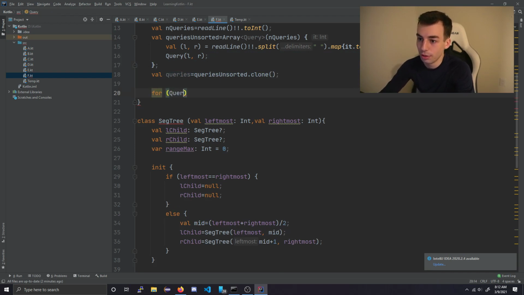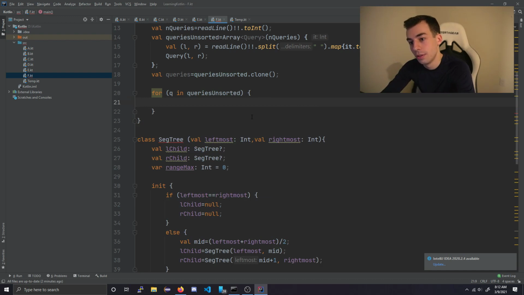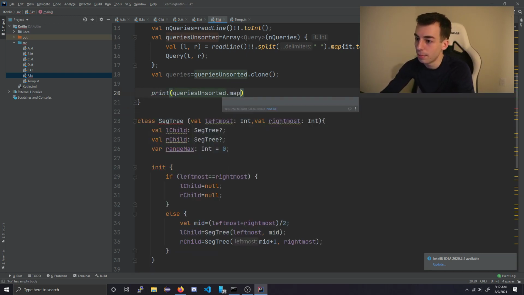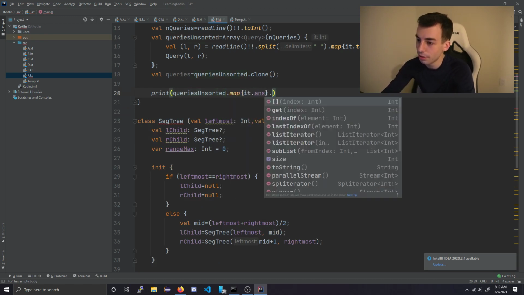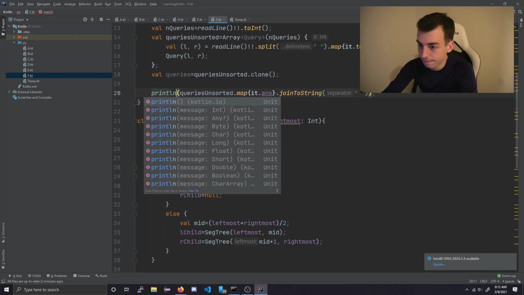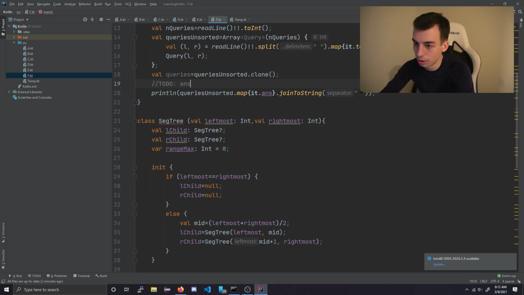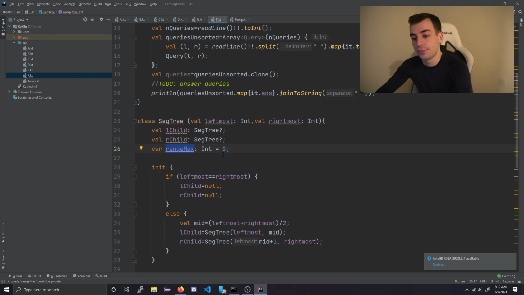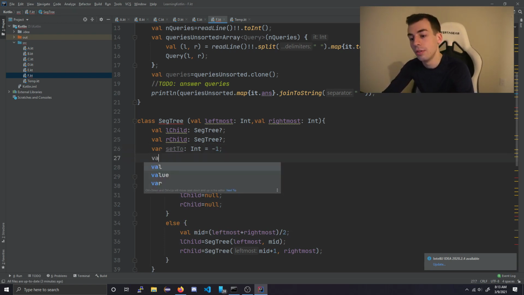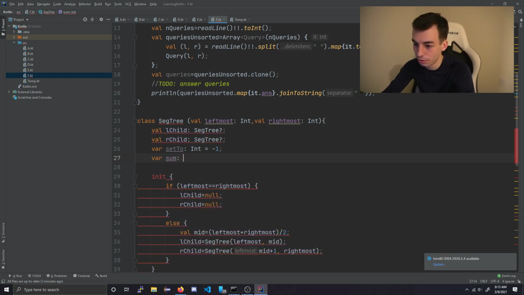All right, for q in queries unsorted, then, okay, wait, no. Print queries unsorted dot map it dot ans dot joinToString space. Make this a println. Now I print it at the end. Okay. Val set to is an int equals -1, and then there's sum long, sum equals 0L.